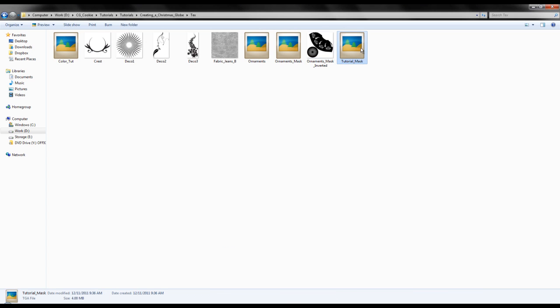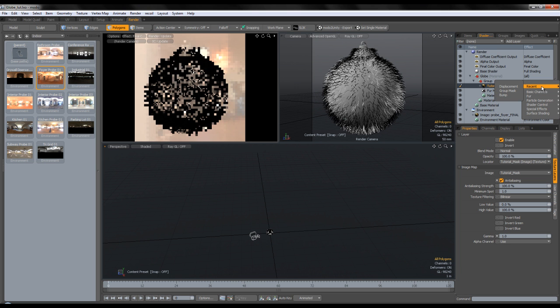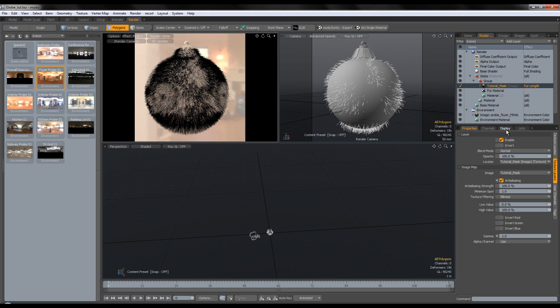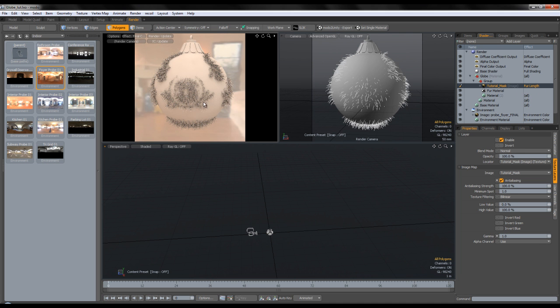And next we're going to add this mask that we created. Okay, and what we're going to do is we're going to go in here and we're going to set it to fur length. And what that does is just that. It basically tells Modo that wherever there is white, you have fur, and wherever there's black, you have no fur. You would probably tend to go for fur density, but as you can see, the results are a bit off. So fur length gives much more accurate results.